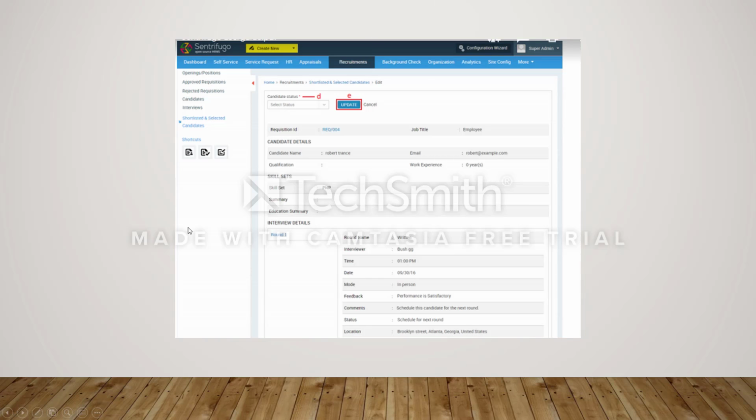So you would, in this case, select Rejected and click Update so that the status is updated in the system and we know to move on from that candidate.